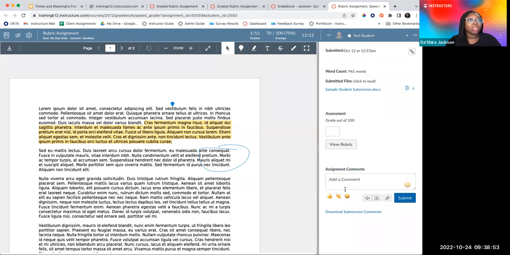You can also add in emojis if you wanted to. The third option is this attachment. Let's say you downloaded the student submission and did markup in Word, you can attach that marked up version, or you can attach a rubric or attach documents, whatever you want to provide as feedback for students.